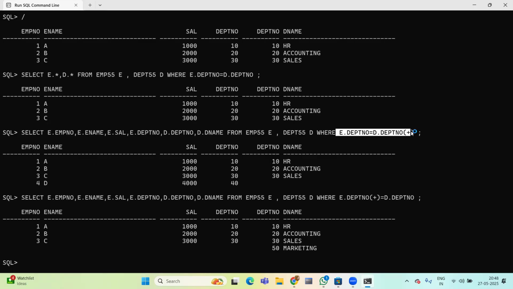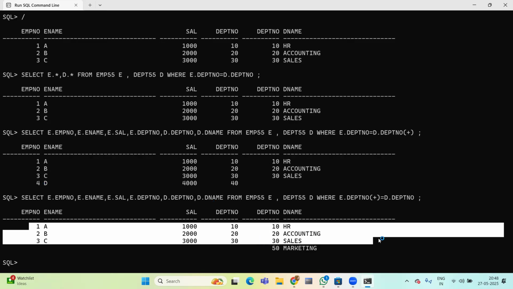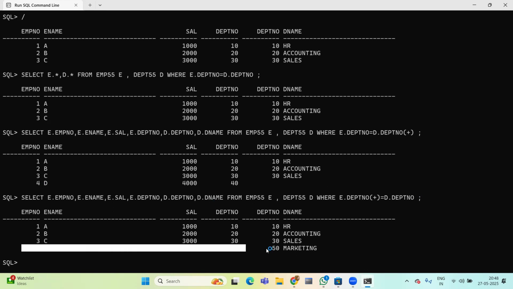Here it is a left outer join: matching records from both the tables and non-matching records from the left table. Here, matching records from both the tables and non-matching records from the right table. So that is one example of a right outer join.